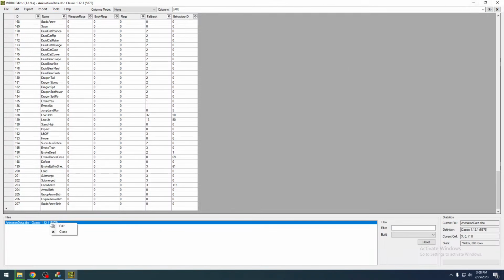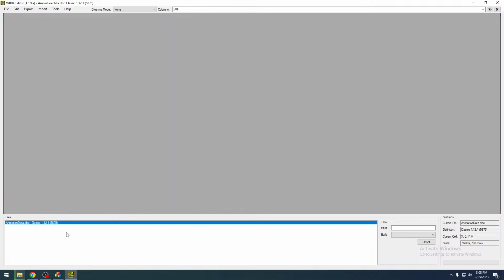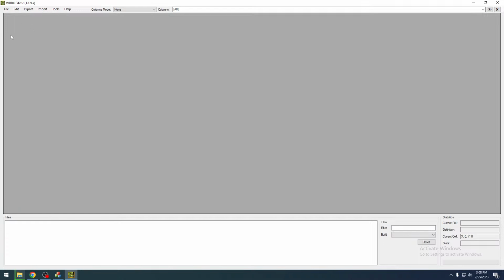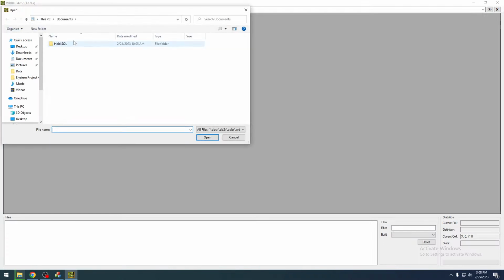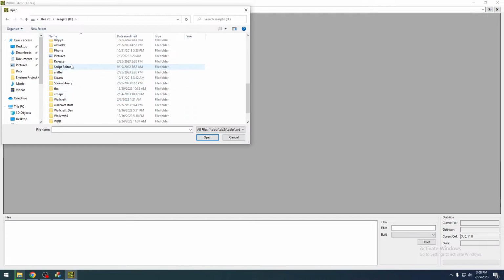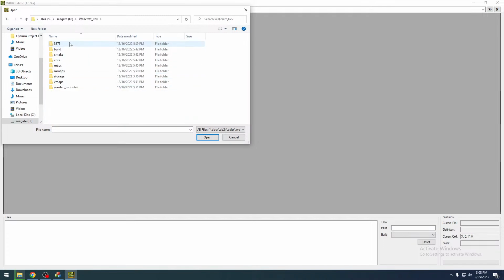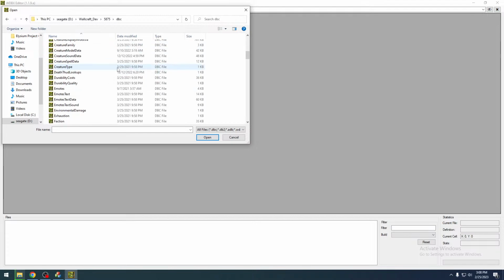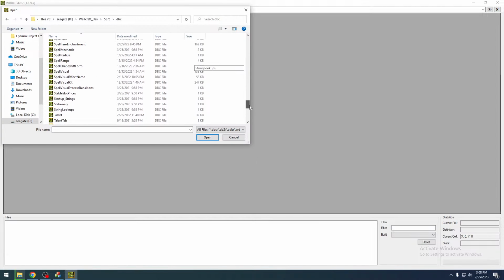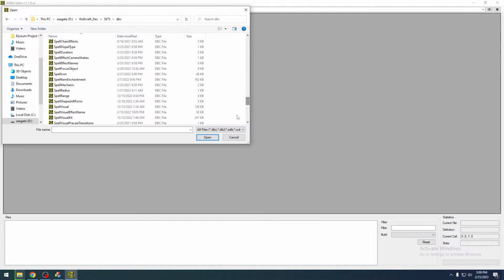In order to keep WDBX open while you're looking at the DBCs, you can just right-click down here in the browser and close them out individually if you're done with them. And we're going to hit File and navigate to our server folder, the 5875 folder, and look through our DBCs, and pick one out that we actually will want to look at today and work on editing.